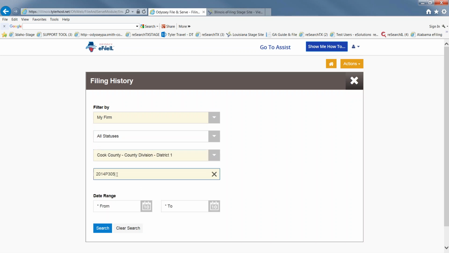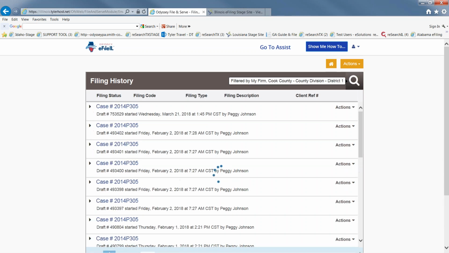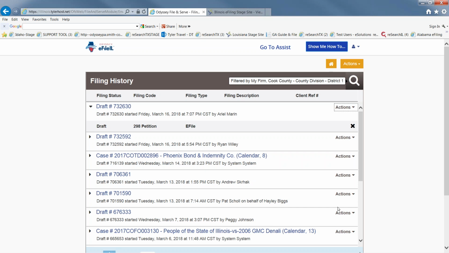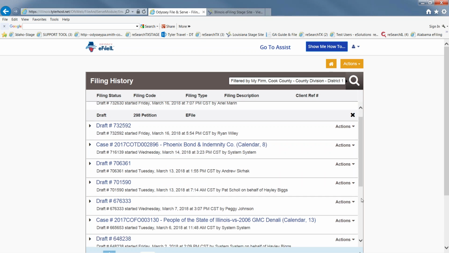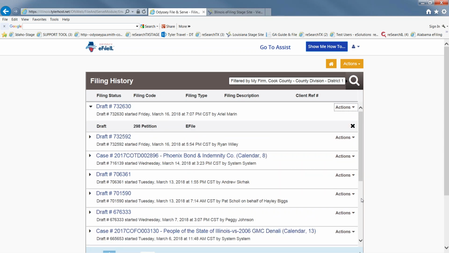You could do that as well. Take out that case number and then click on Search and see what Cook County filings you have done. And that will just bring up your Cook County ones. So you can use this search a number of different ways.